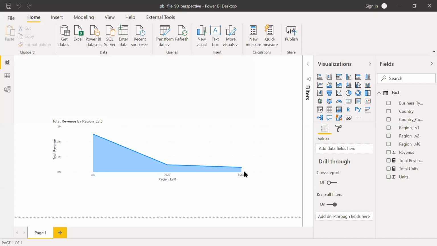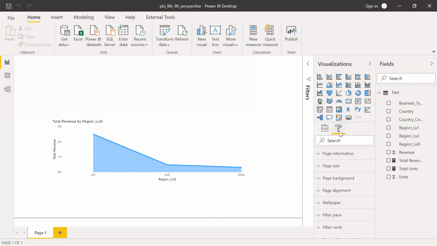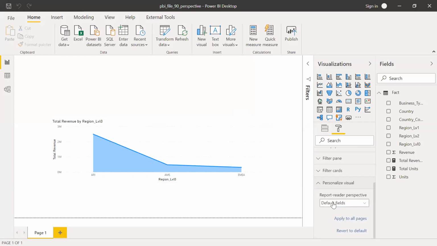So I restarted my PBI file. And now if you go back to the format, that's the page properties, and scroll down here, you have an option called personalized visual. If I expand this section, you have report readers perspective. So this is how we enable this perspective. But this is just enabling the feature.